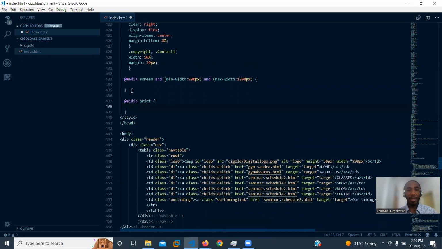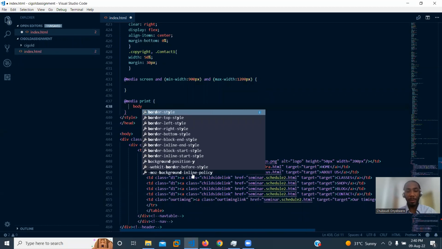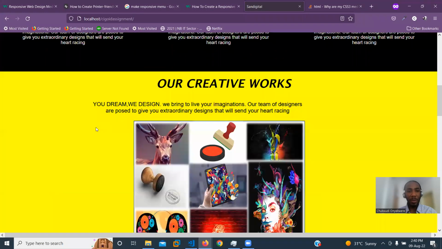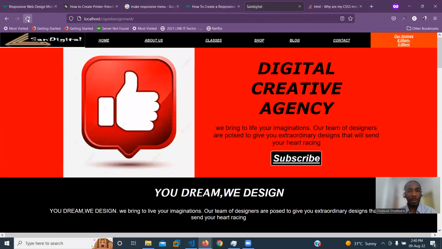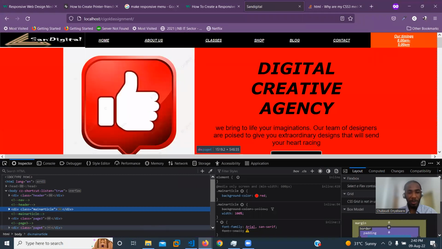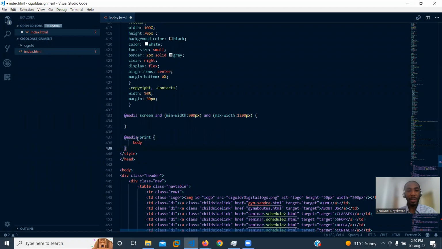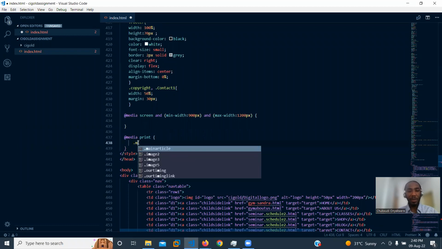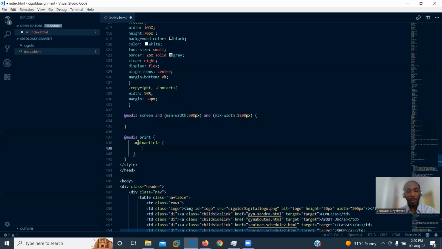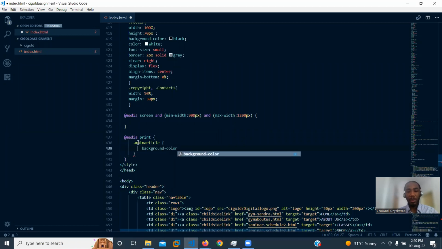Now at media print, let me refresh this. Okay, it's still red. I want this main article to be green, for instance. So if I'm printing, I want the class called main article to have a background color of green.